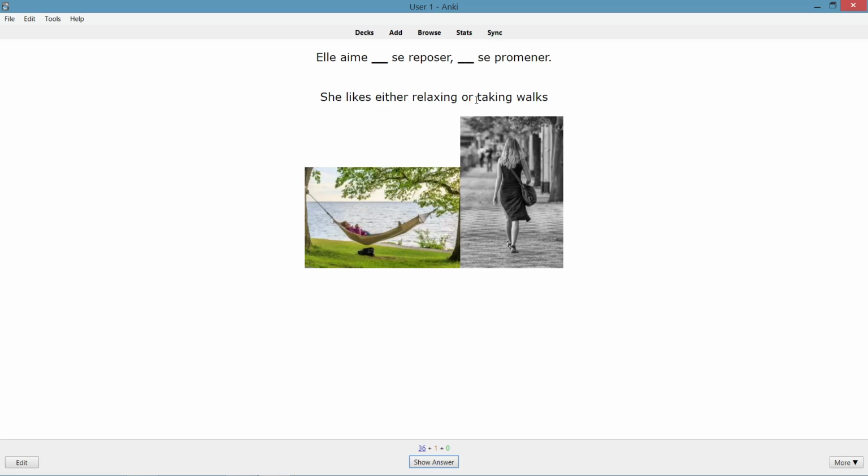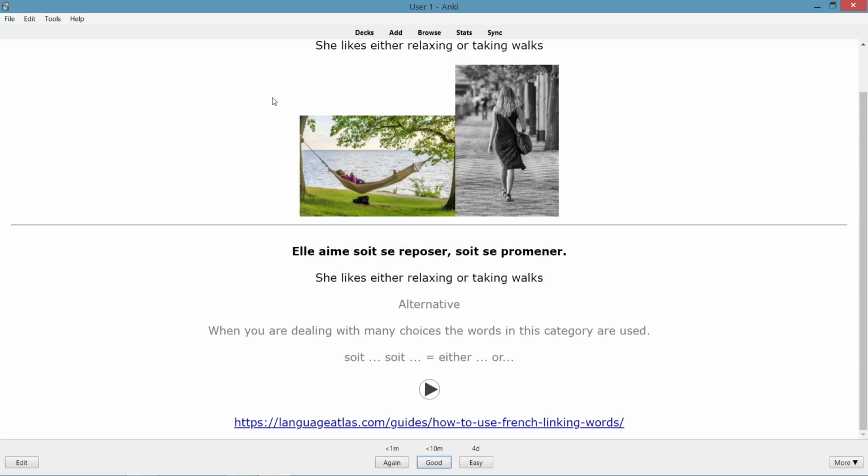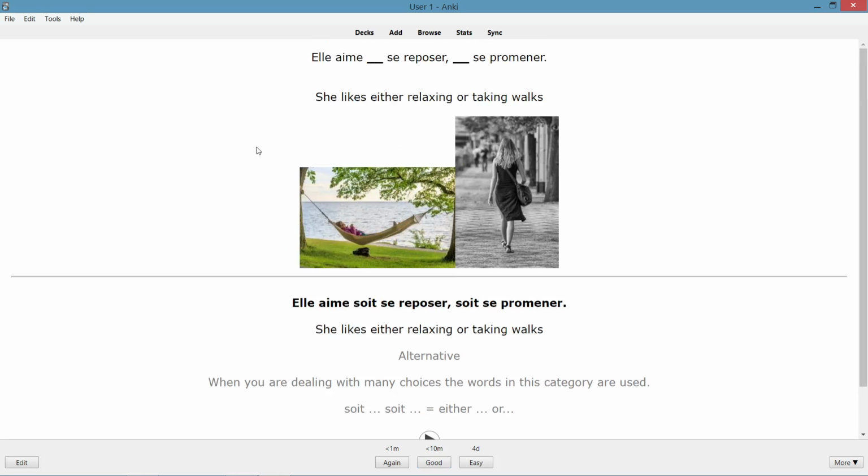She likes either relaxing or taking walks. So there's an either or construction. But how do you say this in French? Elle aime soit se reposer, soit se promener. Soit. Either or. Let's take a look at another example.